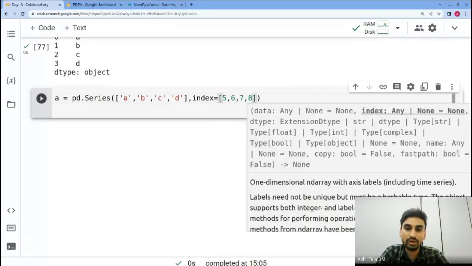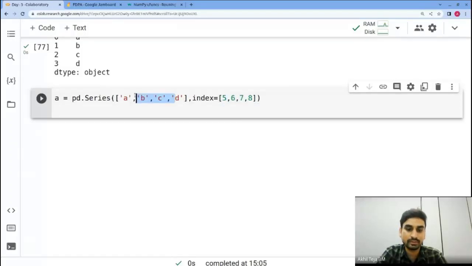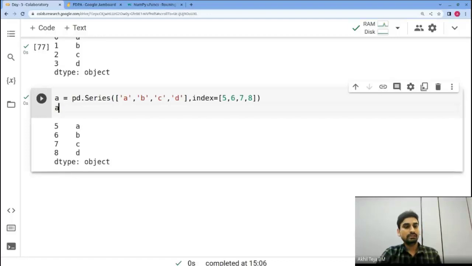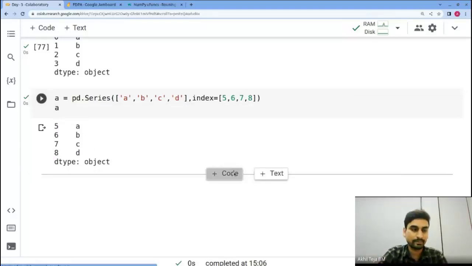Why am I writing 4 numbers? Because there are only 4 values. So let me run this and check. So this is how it prints. You can have customized positions and customized values like this. So this is how you build a series.